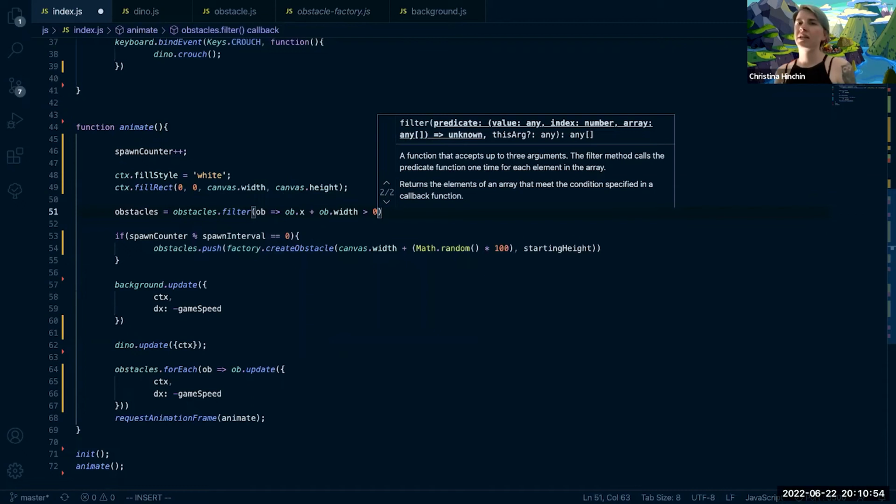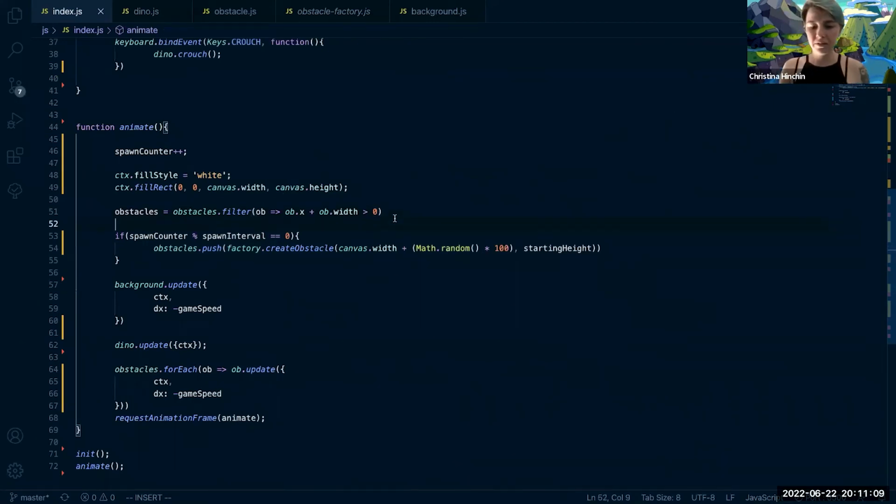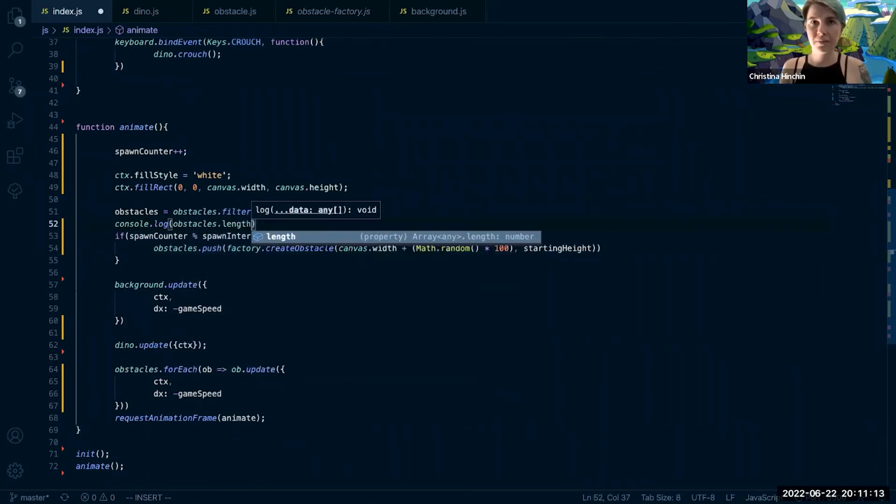And the reason why I did X plus width is because I don't want them to blip out of the screen when they're halfway past us or something like that. I want it to seem as if they've gone off screen, then you're none the wiser about what happens to them. And we can test to see if this is working, right? We'll just print obstacles.length.